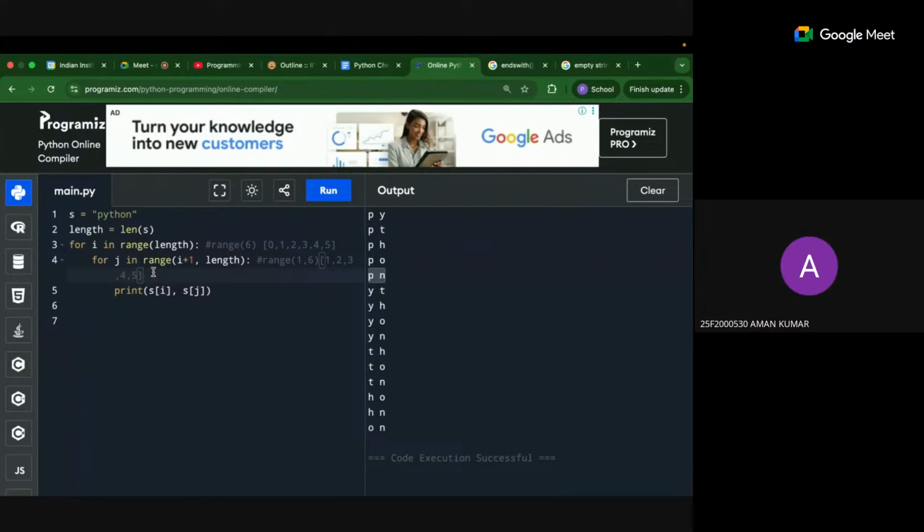Ma'am, what is the significance of line 4 actually? We can also introduce j equals i plus 1. Then we can print s of i, s of j.